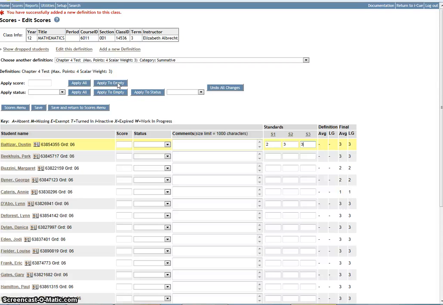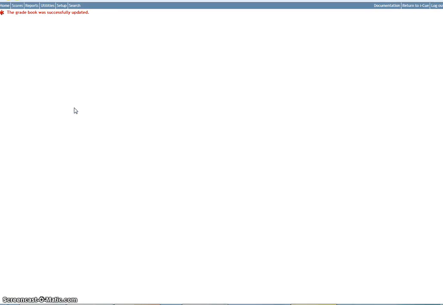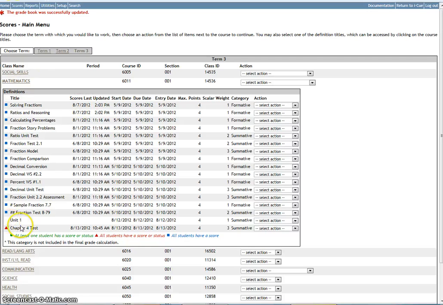And so to get to that particular screen, I'm going to click Save and Return to Scores. It'll bring you back to my list of definitions for mathematics, and here's that Chapter 4 test that I was just using. Now when I go to the right underneath Select an Action, I'll see the new option available to enter scores for individual standards, and they've called it Edit Standard Scores.